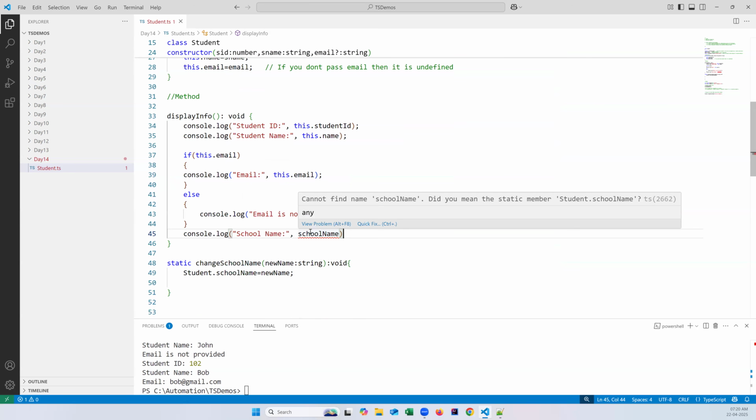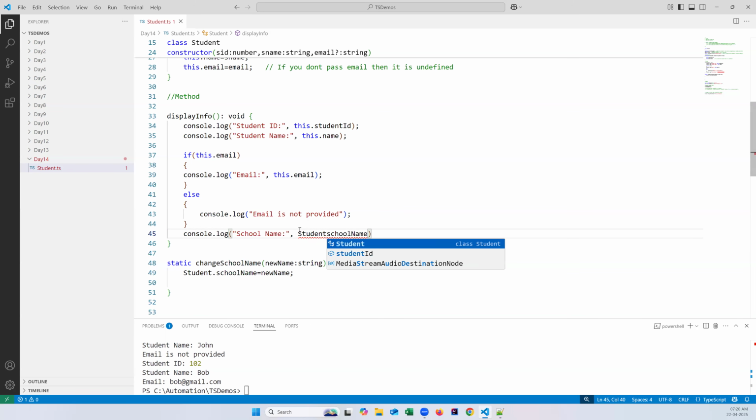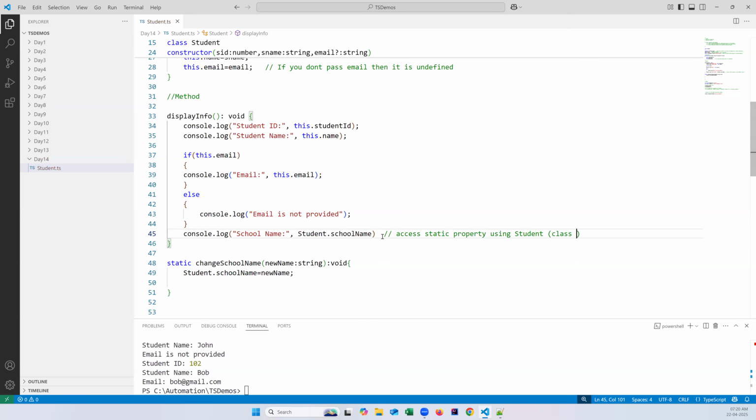So how to access school name here? Can we use the this keyword for static variables or static methods? No, we cannot. We can only use the class name. We can access a static method or static variable only through the class name. So access the static property using Student, that is, the class name itself.